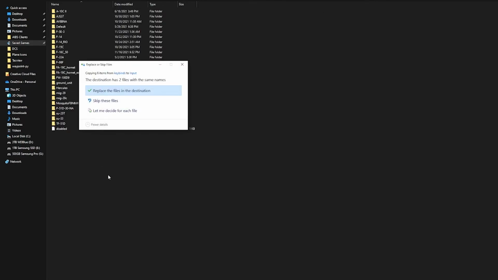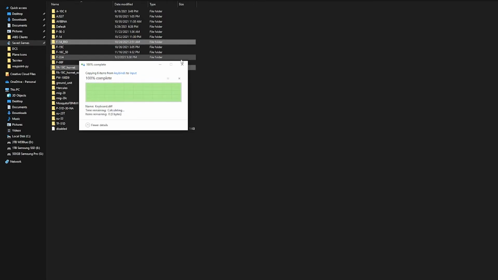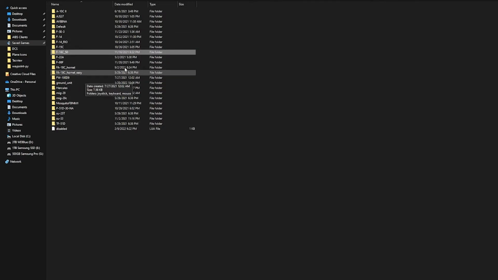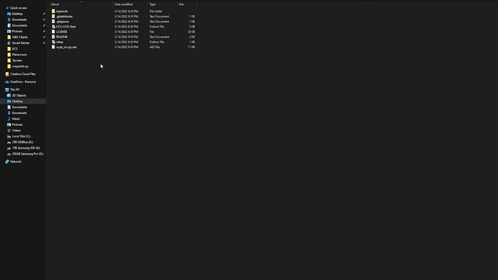I'm not going to do this because I actually have some other keybinds that I'm using currently, but this will overwrite just the keyboard bindings for the planes available, which as of right now are the F-14 in the Rio slot, the FA-18C, and the F-16. It just wasn't in this folder. So now that our keybind files are in, now we can click start.